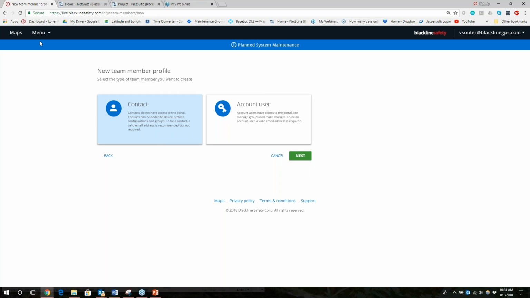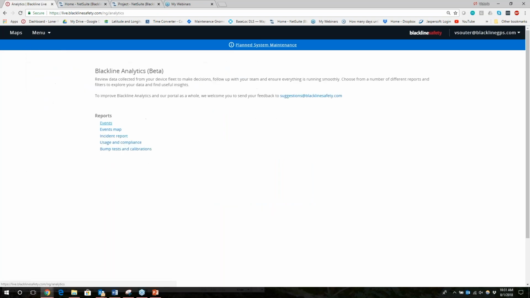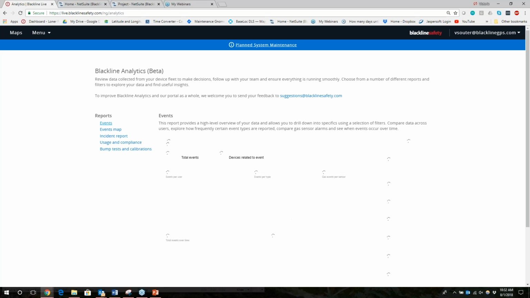Okay, lastly, just a couple more things here, then we're done. I want to show you the Blackline analytics, and I also want to show you a live alert that comes into the system. So Blackline Analytics basically shows you the information on your devices, your reports, your events, maps, incident report, usage compliance, bump tests, and calibrations. This is a huge excitement in our team, and a lot of customers are very much enjoying this section.